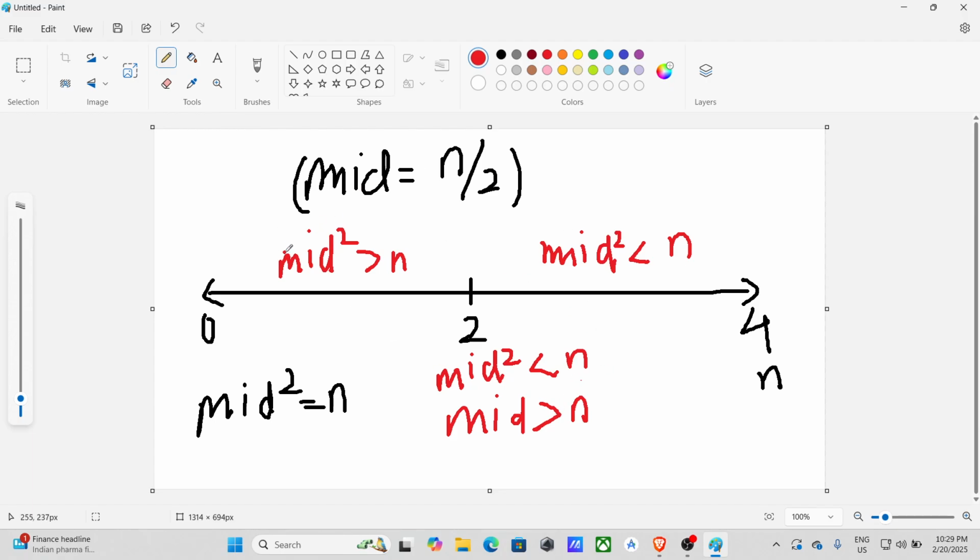I think I need to explain the algorithm in better detail. Let me explain in this picture as well. Forget about the numbers. Let's just keep n, and we have mid. Suppose this is n, this is mid.